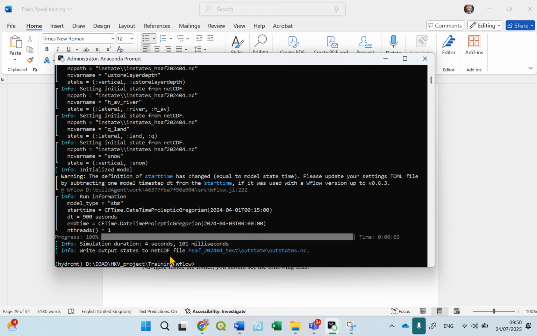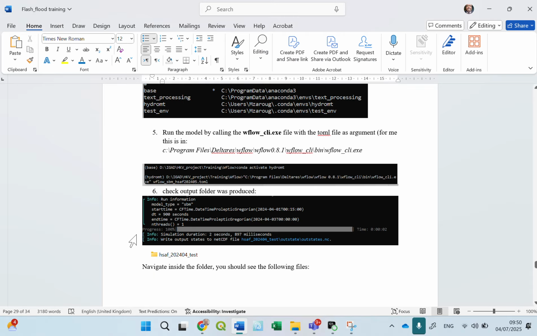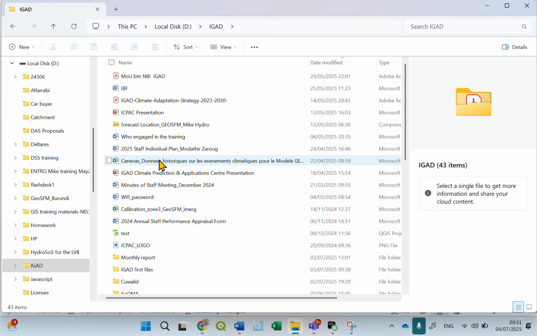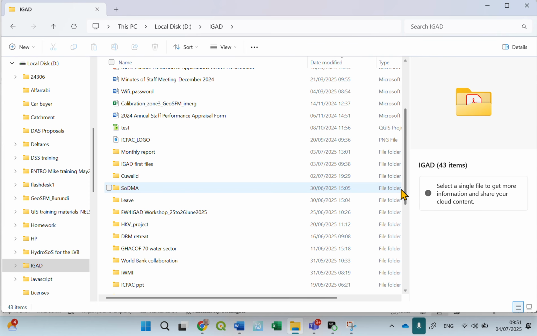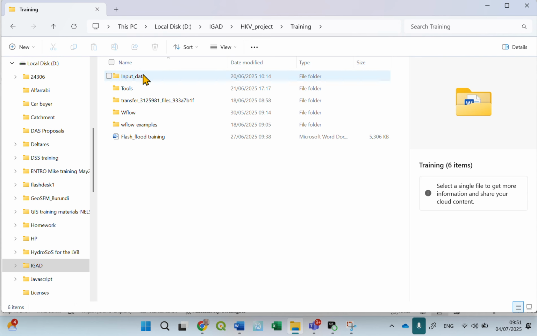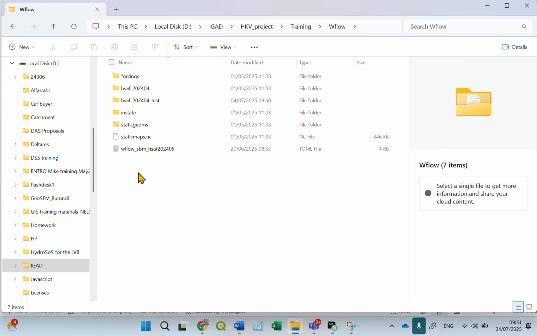So the model was successfully run, but only for 2 days. We selected 2 days because we just want to check quickly. So now we can check in our output folder. I can go to D, EGAD, HKV, training, WFlow. This is where I saved everything.